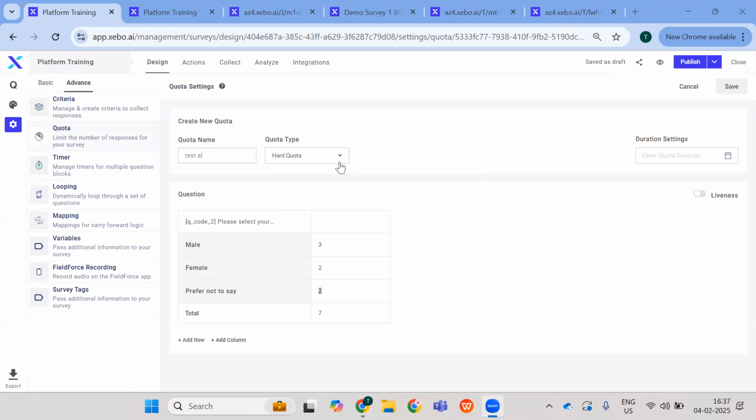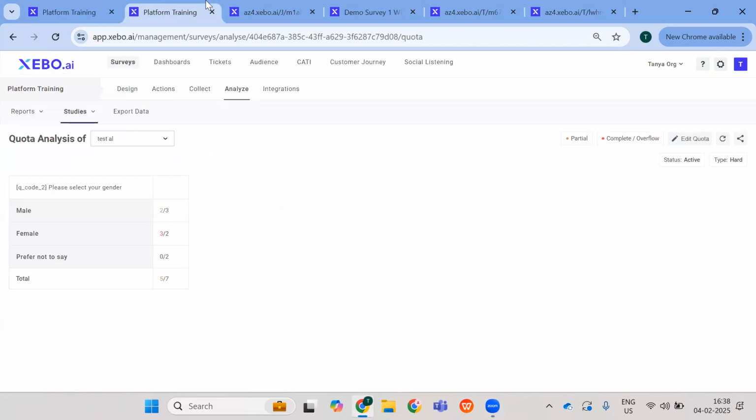So you can either have a hard quota or a soft quota. With a hard quota, as soon as the limit is met, the respondents will be disqualified due to quota limit. With a soft quota, the respondents won't be disqualified directly. They will be able to fill in the response. But as the host, you can see if you want to keep those responses or not. If you want to remove the extra, then you can do that.